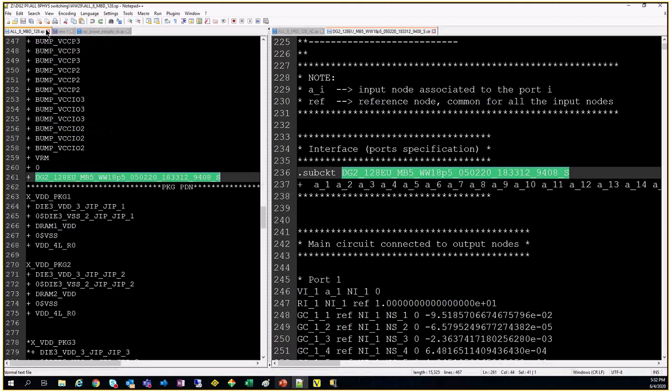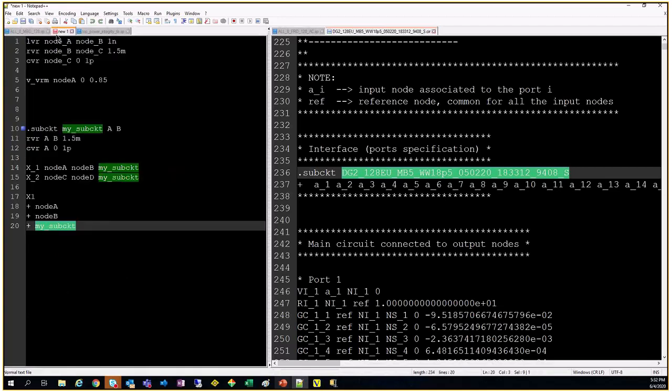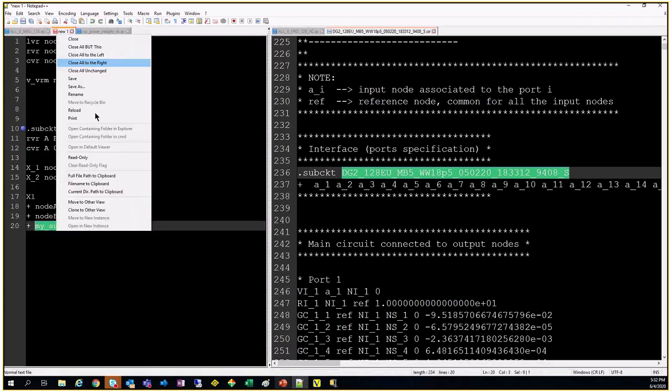If you notice in my main deck, this is where that name is getting instantiated, kind of similar to what you have done over here with my subcircuit. Similar to that, you have done this over here, right?